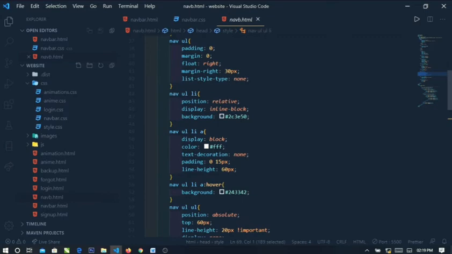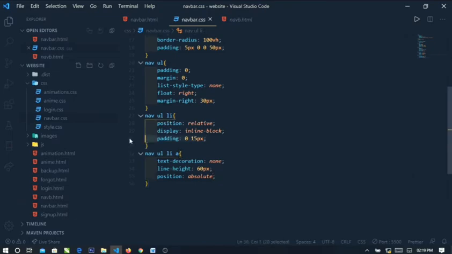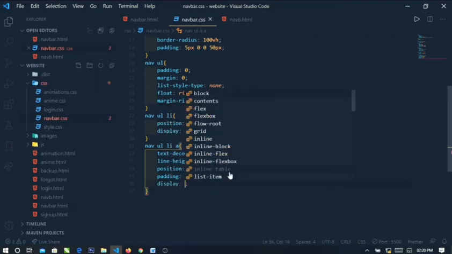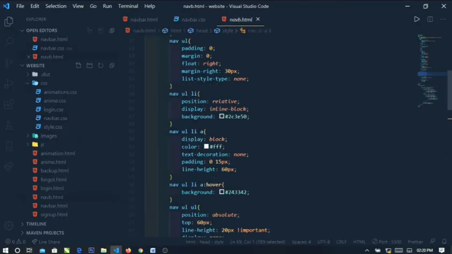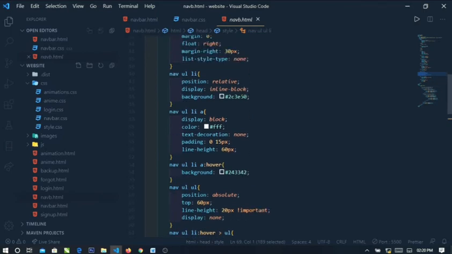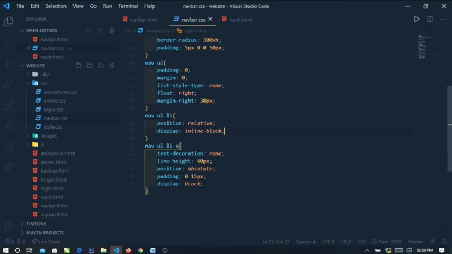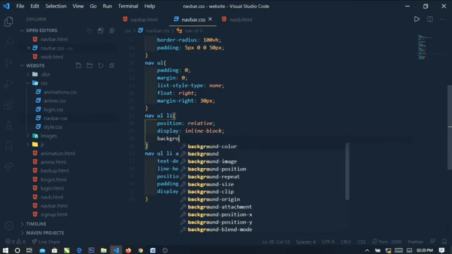Here, display block, text decoration none, and the padding. The padding here should be given to the A instead, and it should display block. Okay, that was the thing I missed. Display block. Good. I think yeah, that's what we've done now. So we go ahead, like relative inline block, and give it some background.